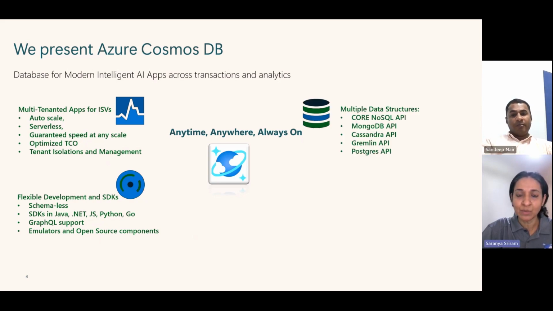The third tenet I wanted to highlight is that Cosmos DB provides multiple data structures. It's a multi-model API, although you choose a particular model and stick to it, but we do have what we call the core NoSQL API. That's the baseline infrastructure stake for us, and today's session is primarily focused on the core API. Outside of that, we do have Mongo, Cassandra, Gremlin, and Postgres APIs as other data structure models as well.